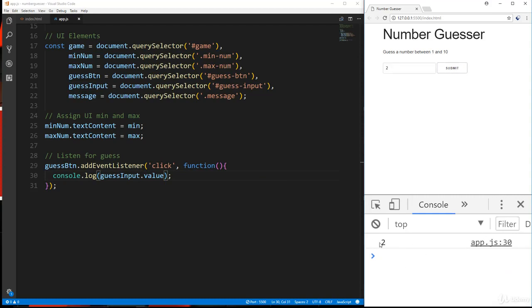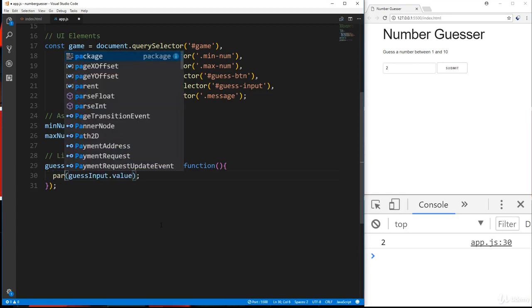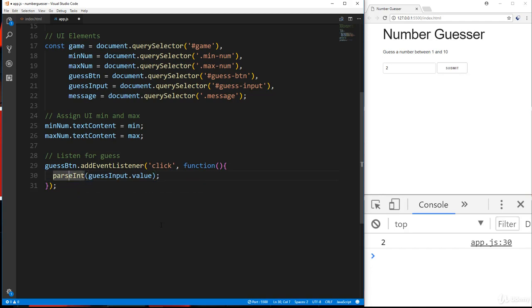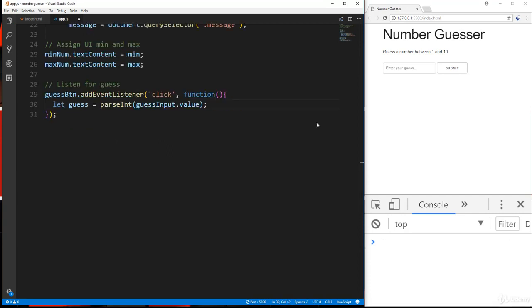Now notice how this is black. This means that this is a string, and when we do our comparison and stuff, we need this to be a number. So the first thing we need to do here is parse that as a number. So we're going to wrap that value right there inside of parse int, and we're going to set this to a variable. So I'm going to say let guess equals parse int and then that value.